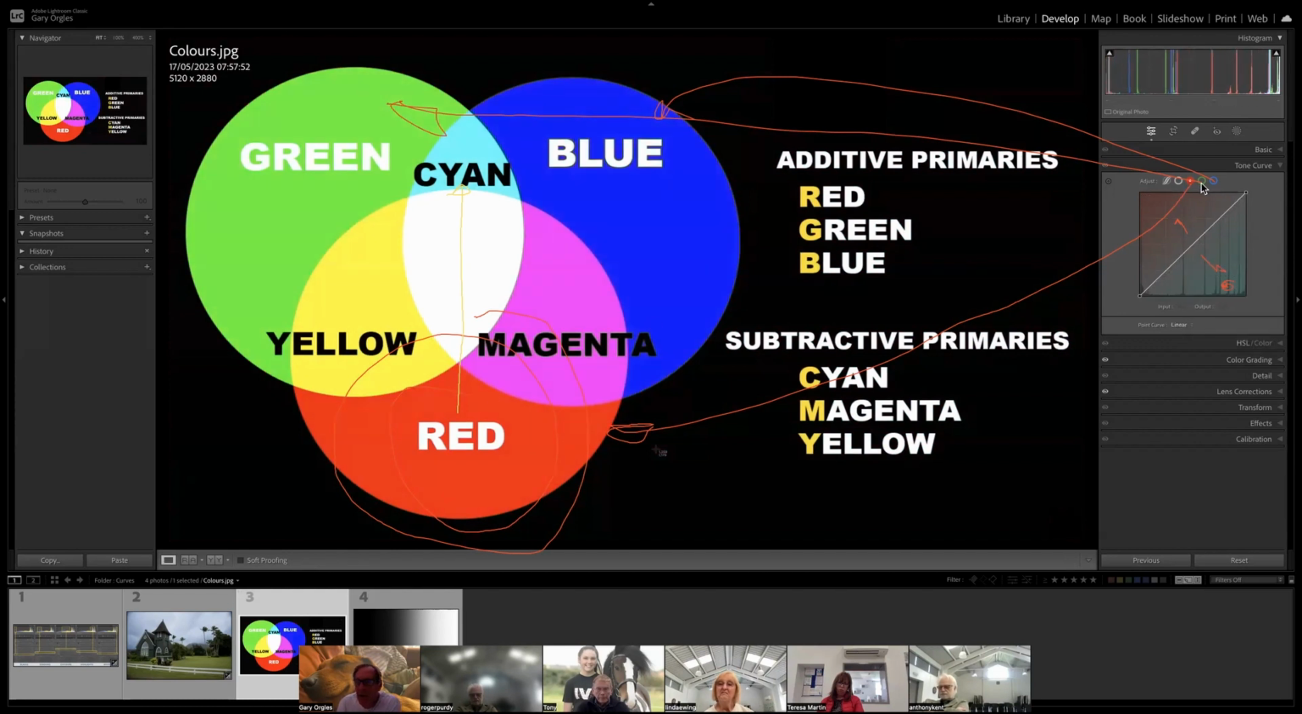So if I now go to green, what's the opposite of green? Magenta. Yeah, so there. So if I go to blue, what's the opposite of blue? Yellow, exactly. So remember this thing. Anything opposite in its colors is opposite. So cyan, magenta, and yellow.